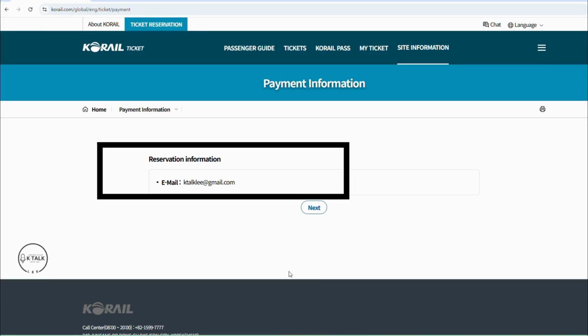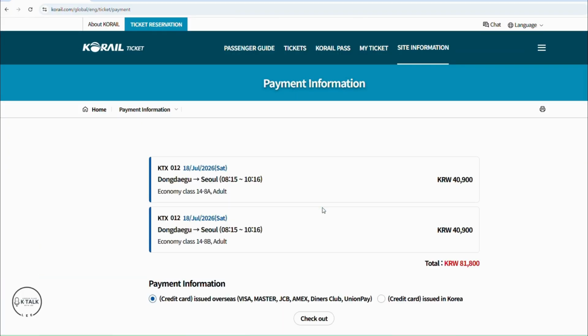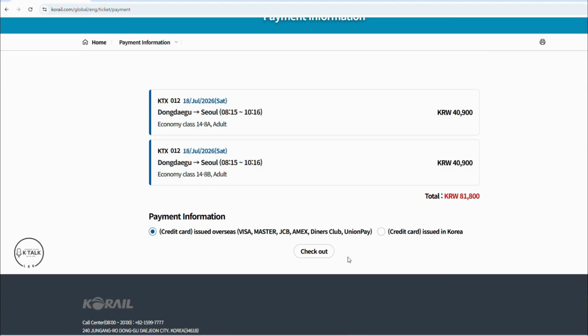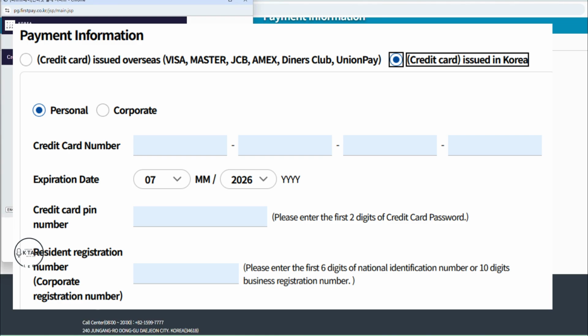You will see your reservation information including your email address. Click Next again to review your train details and ticket price. Under Payment Information, choose either an international Visa card or a Korean credit card depending on the card you will be using. Then enter your card information to complete the payment. You may also see an option to choose whether you are using a personal card or business card.